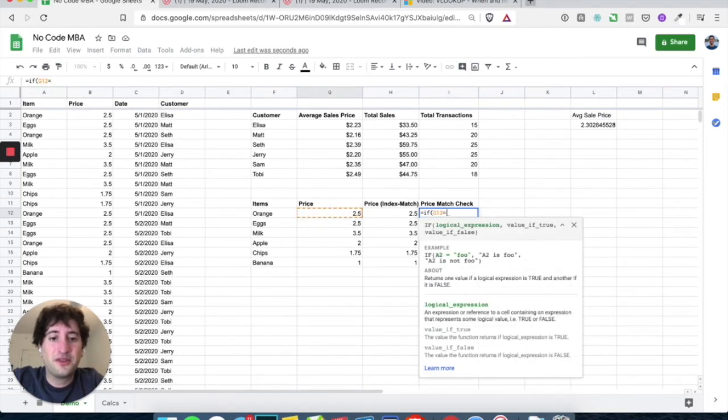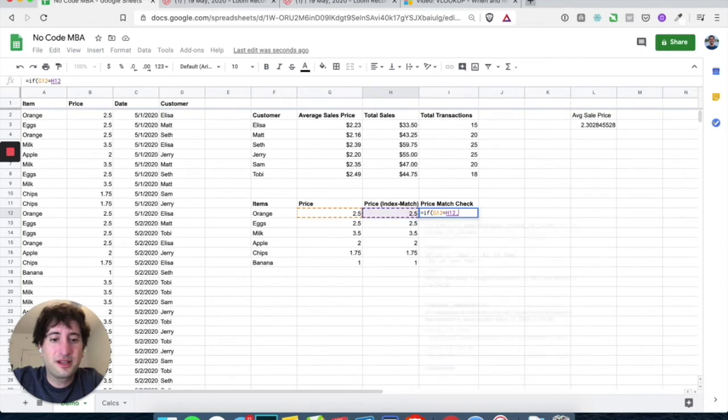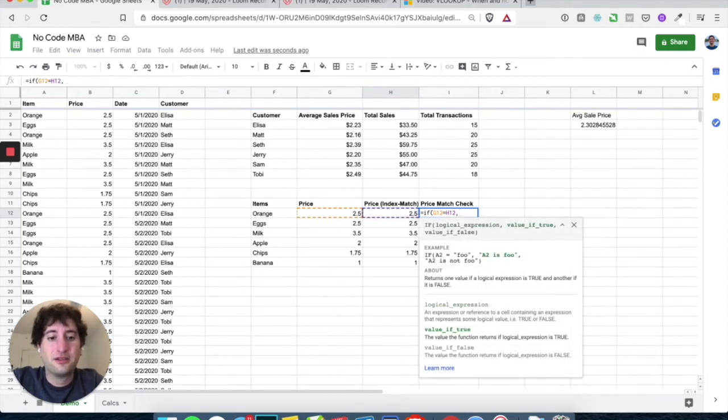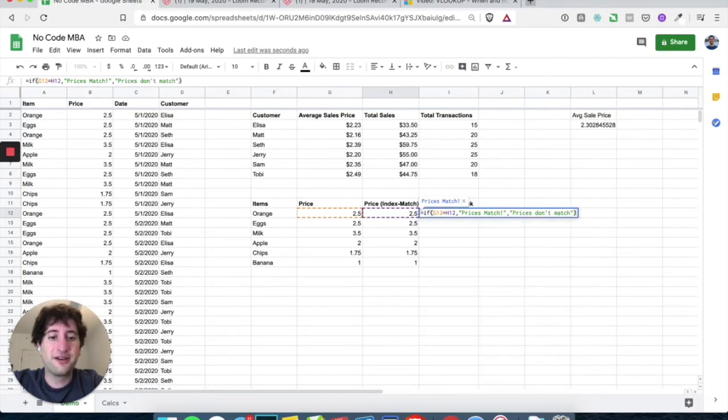If G12 equals H12, comma, what we're going to do is just type in parentheses some text, which is going to print if the expression is true. So we're going to type out prices match. And now let's do a comma, and if the prices don't match, let's say prices don't match. And let's go ahead and close that out and hit enter.